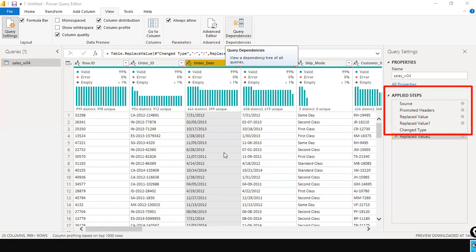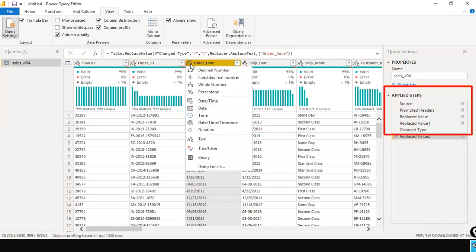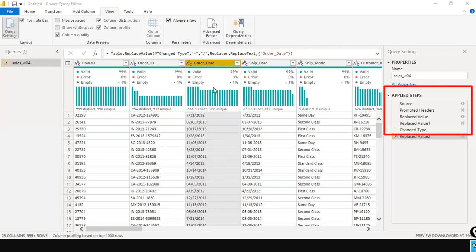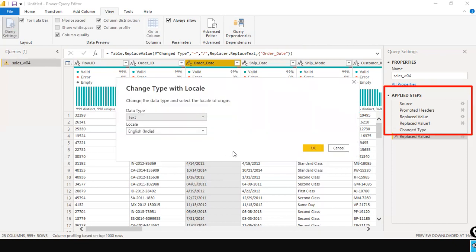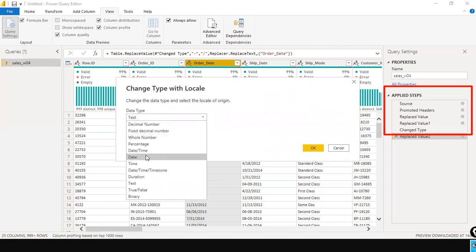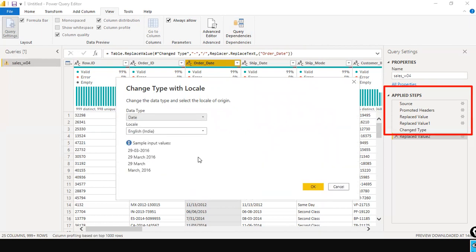Now everything got converted, but it still remains as a text data type. What should I do? I need to click on the ABC icon, and I can see date here. I can click on date, but there is an exception. Don't try this one. Instead, you need to click on Using Locale. It will take some time, you need to have patience, and for the data type, you need to select date. Got it? Very simple.